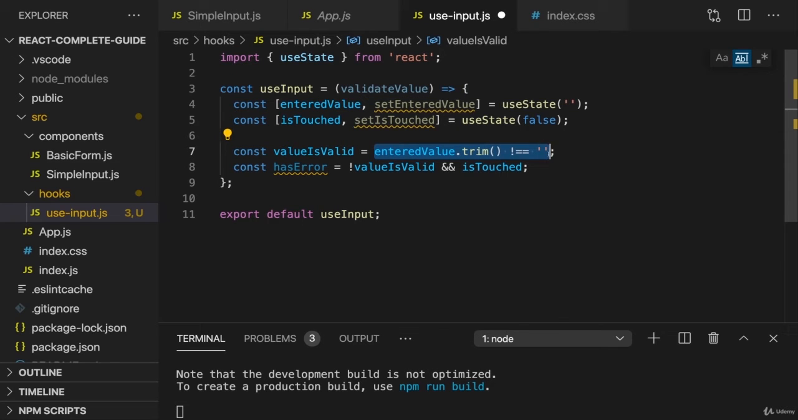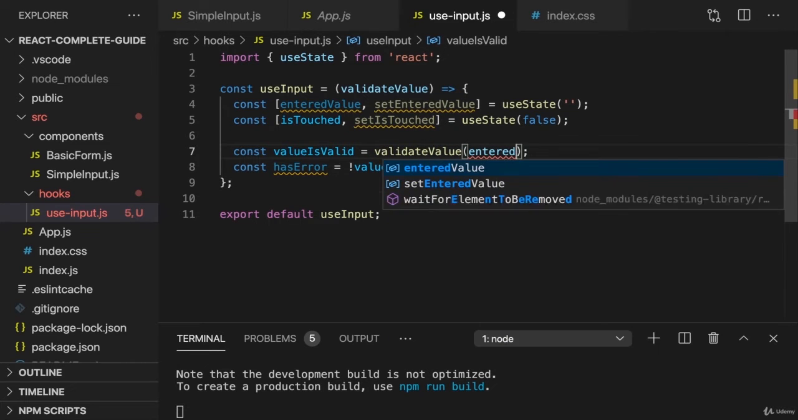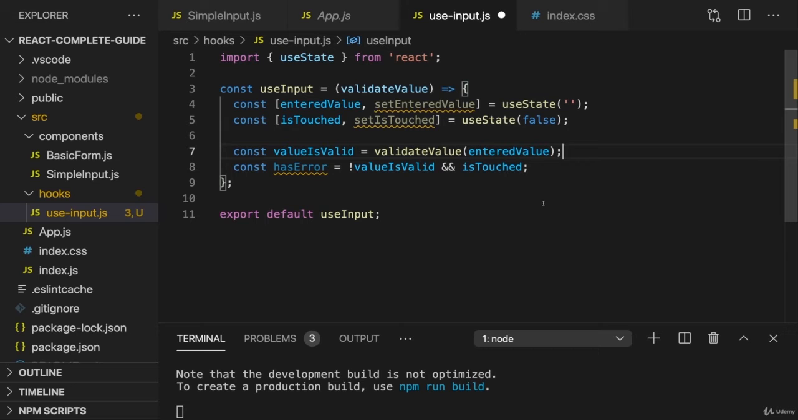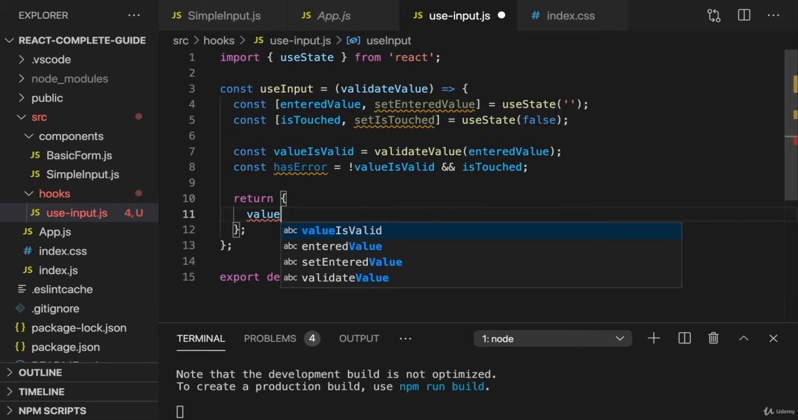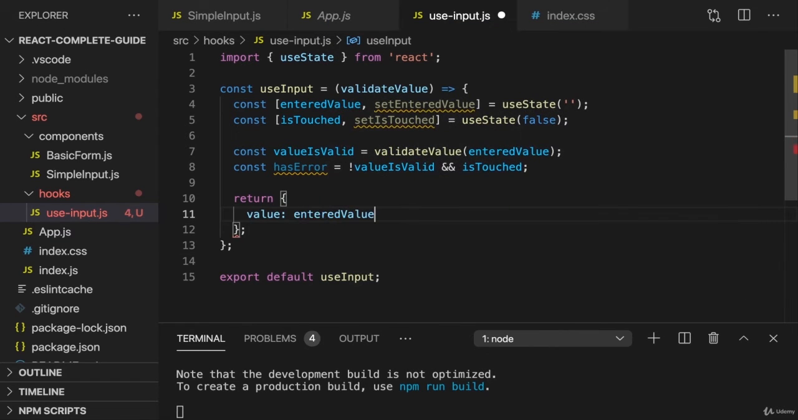So I expect that this parameter receives a function as a value. So that here, for value is valid, I can execute validate value and just pass in the entered value we currently have. And then this hook could return something. It could return an object, could also be an array, but one of the two because I want to return more than one thing. And in this object, I'll return the value, which is the entered value. I'll return has error, which holds the result stored in has error. And since we got the same names here, we can use the modern JavaScript syntax of just listing this once, and it'll automatically be expanded to this here behind the scenes.